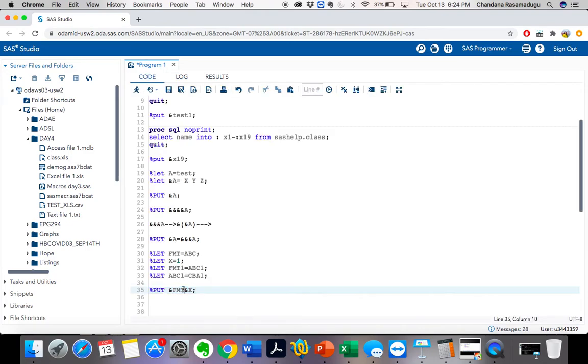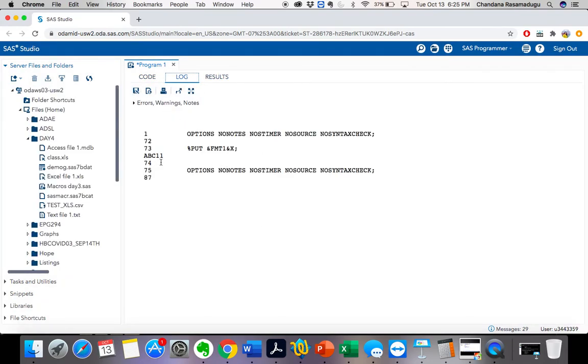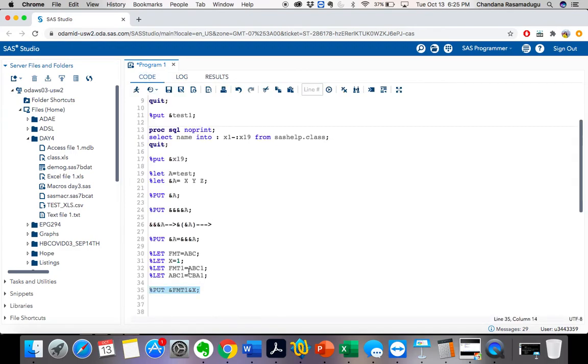Now if I give &fmt1 in this place, what will be my answer? Let's execute this. See, now my value is abc1 1, because for &fmt1 what I have given is abc1. But instead of giving &fmt1, what if I give &&fmt1? Now what will it do? Let's execute and see my result.